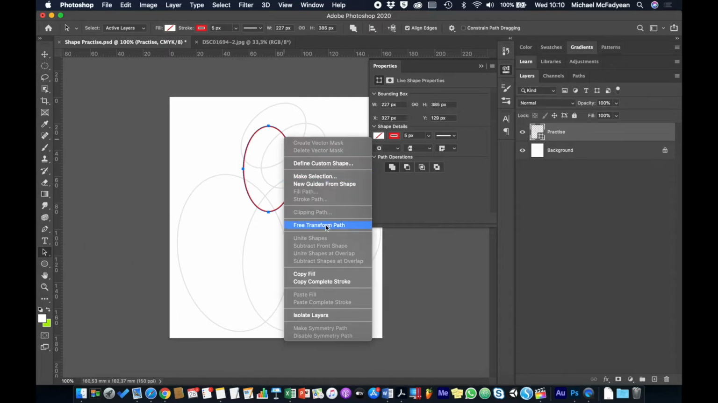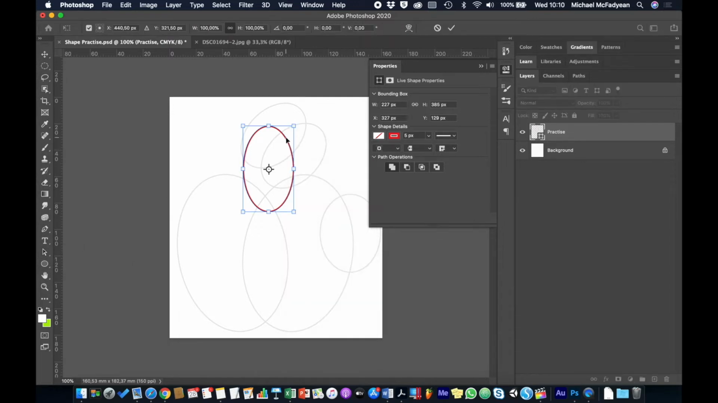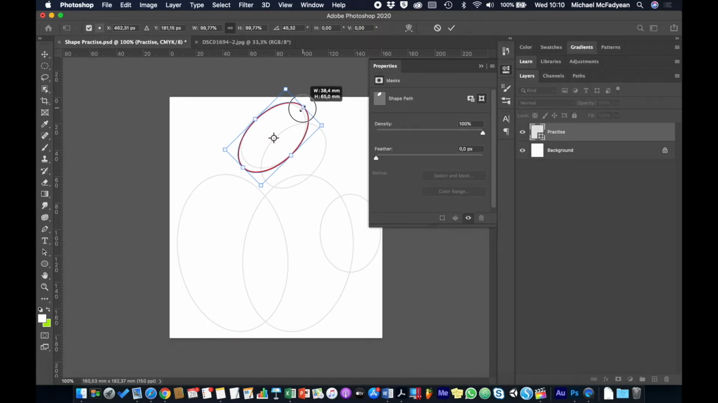So we want to transform this, so I'm going to switch to the path selection tool, right click and choose free transform path, and now I want to match this first ellipse here, so I'm going to rotate it, and you don't have to do this absolutely to the pixel, but just a general idea. Remember, if you hold shift you can distort it, and if you don't hold shift it changes proportionally.